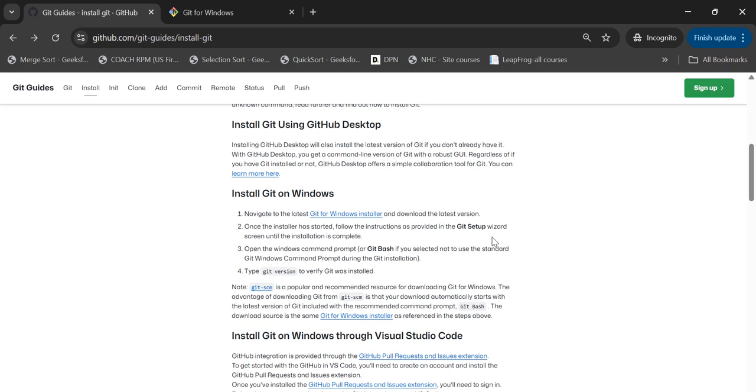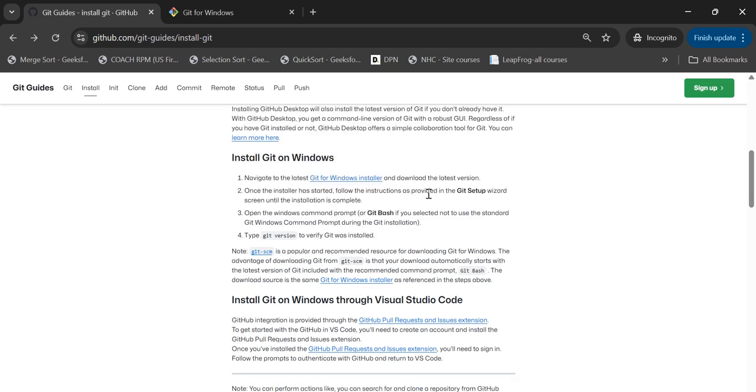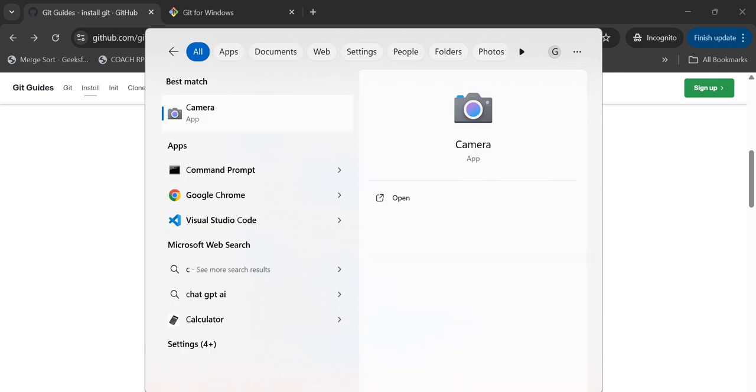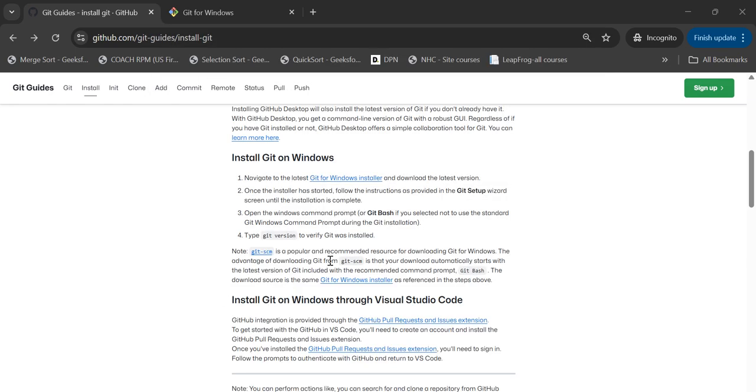And once the download is completed, open the downloaded installer, which will prompt you with a Git setup wizard. The instructions will be provided for you. Just click complete, agree, and next. And once the installation is completed, open command prompt. You can do that by searching CMD in your search box.